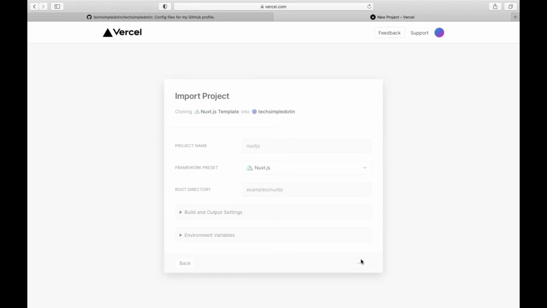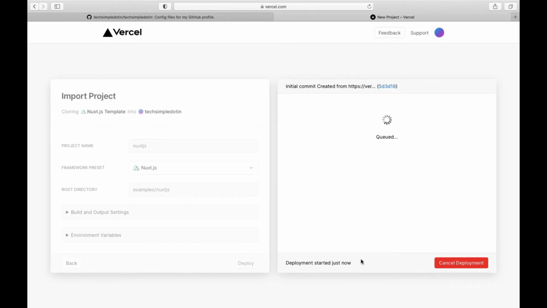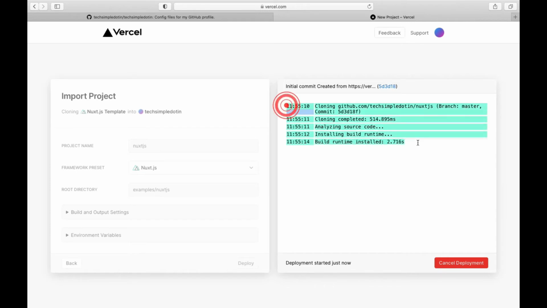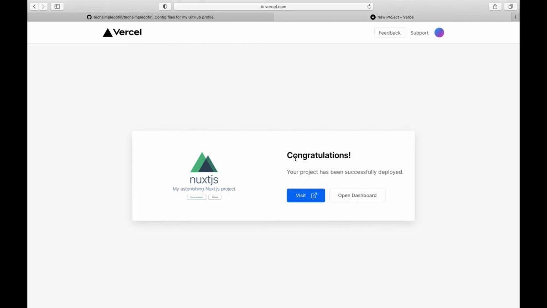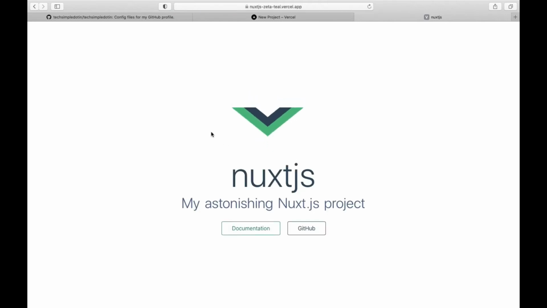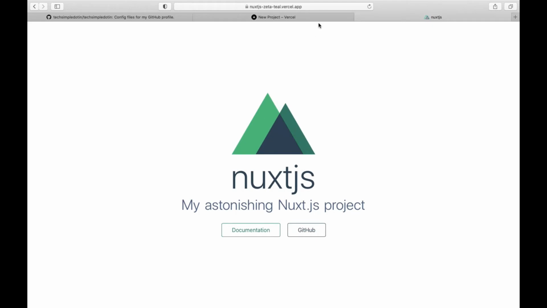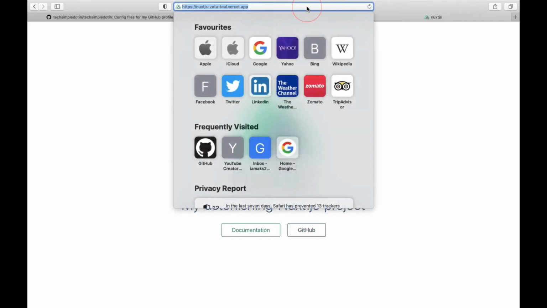It might take a while, depending on internet speed. So let's wait until it's installed and deploys the project. And you can see here the log. It's deploying our application to the serverless platform. Congratulations. So we have deployed our first application. Let's click on visit, and you can see our application running. It looks weird. In the next video I will tell you how you can connect your custom domain with your created application.